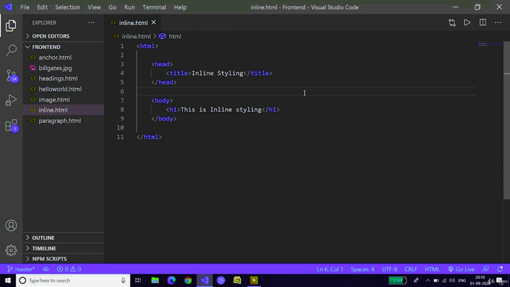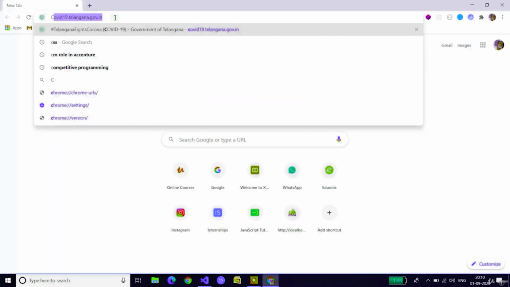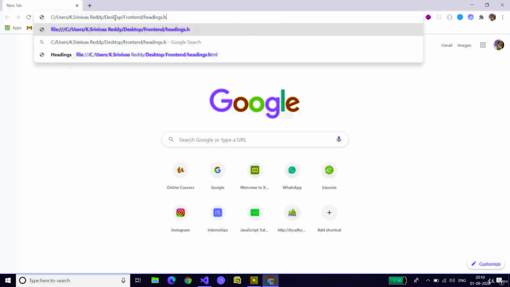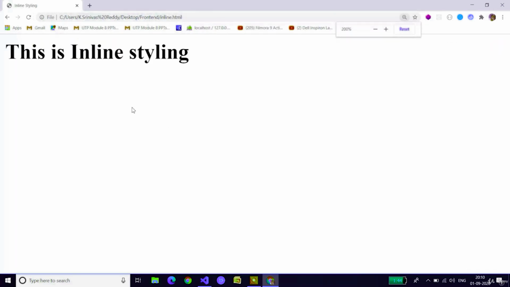Now I am going to execute this inline.html page. Let me open Google Chrome, and in the URL I'll write C:, the desktop, the folder name is frontend, and the file name is inline.html. Inline.html. You can see we got the output. This is inline styling. So now I am going to apply any one of the styling properties to this h1 element. This is the h1 HTML element which is used to represent the side headings in web pages. Now I am going to add some styling to this page, or you can add styling to this single element.